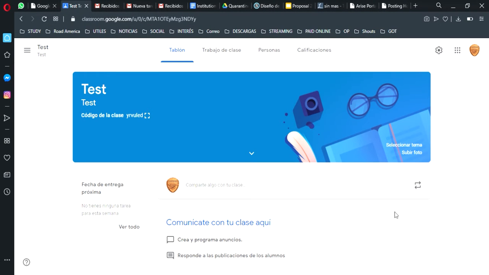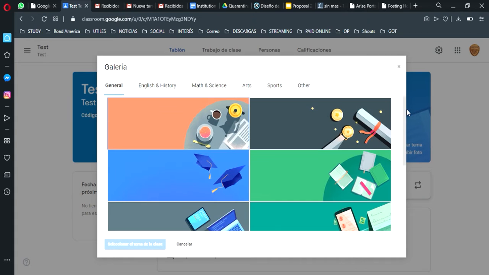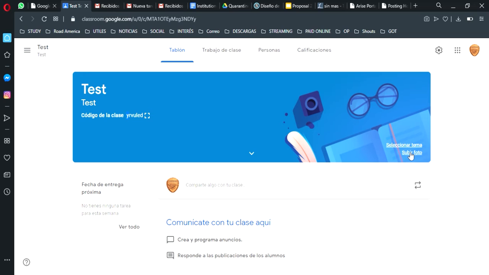Okay, now in terms of the interface, the platform is similar to Facebook because here the student will see all the posts on upcoming assignments. Here we can see the name of the class. I named it test. There is a class code. There we can change the appearance, or we can upload one of our pictures.